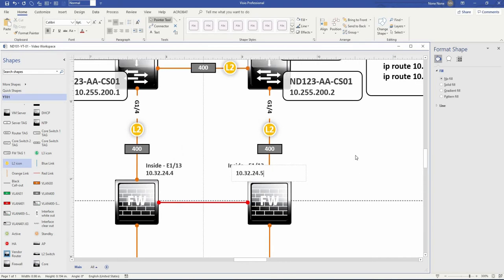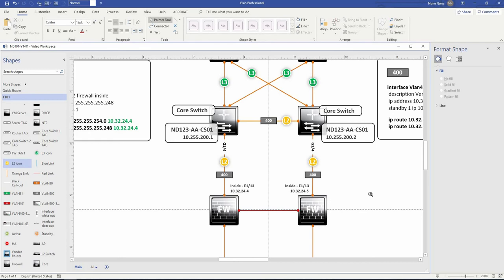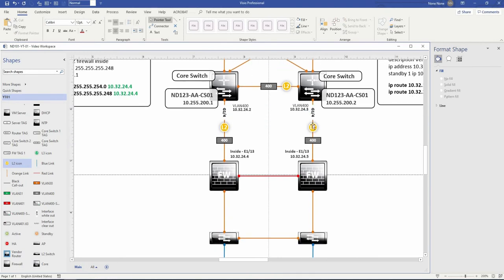Make that 5. Okay, we're starting to layer in some more detail. We also had the SVI VLANs. Bring those guys over to show that these layer 2s are in VLAN 400 and the IP addresses of the SVI. Of course, we're using HSRP, and so the VIP of that is 24.1.